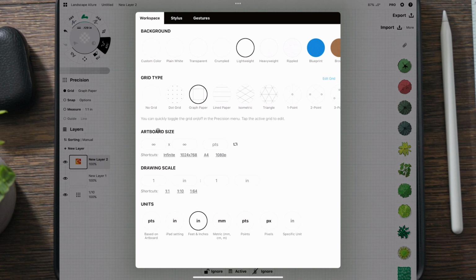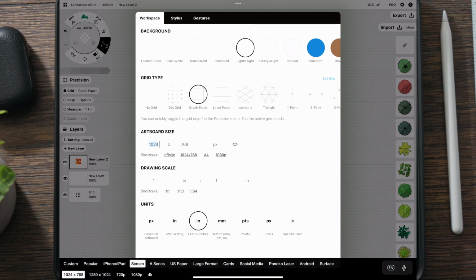From that point on, we go to artboard, and this is going to be essentially the size of the sheet, how much space you are going to be using. Right now it's infinite, so it means that anywhere I draw, it doesn't really matter. It's going to be everywhere. But if you are wanting to have a limited space because you want to print this, then you are going to have to modify it.